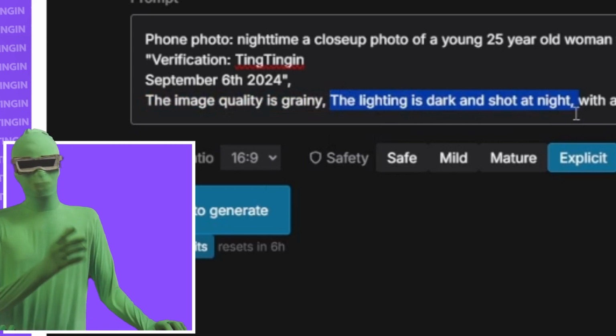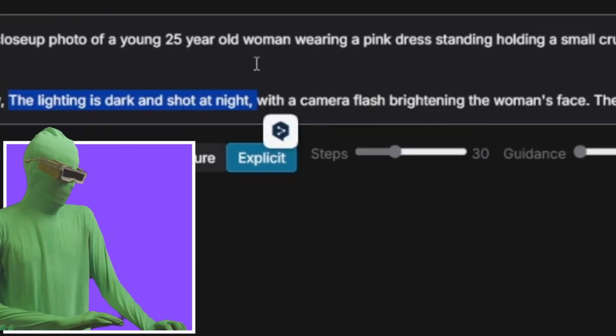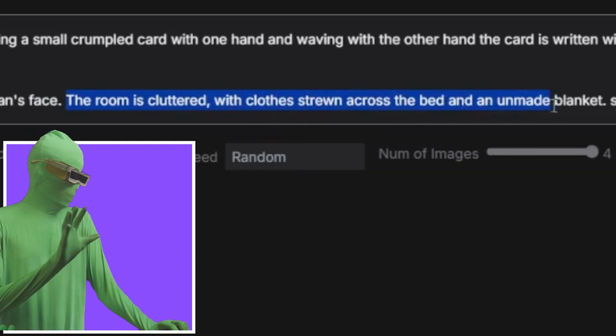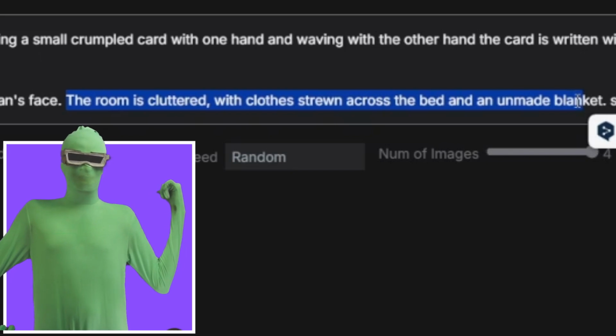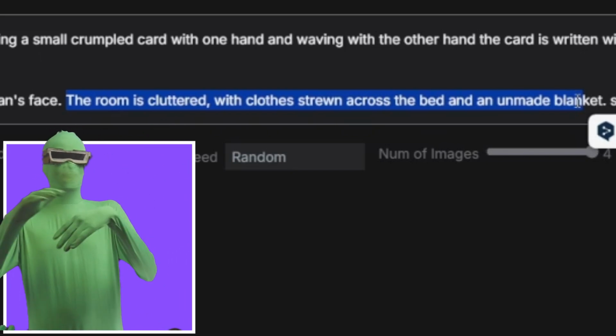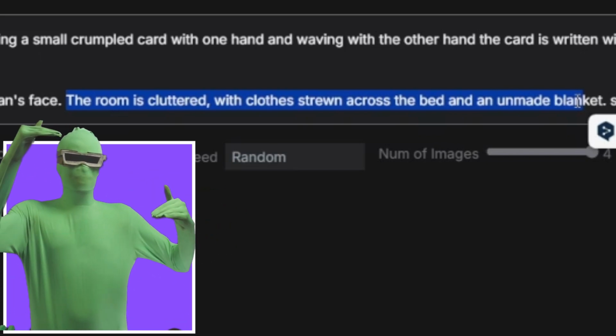The lighting is dark and it's shot at night. This is to make the image more interesting, to make it shot at night as opposed to in the middle of the day or something like that. And the other part that's interesting here, we have the room is cluttered with clothes strewn across the bed and an unmade blanket. This is the back of the image. We want to add interesting elements to the image again, so it's not just some empty, desolate, boring looking room. I'm only focusing on parts of the prompt here since the rest of the prompt is actually irrelevant.